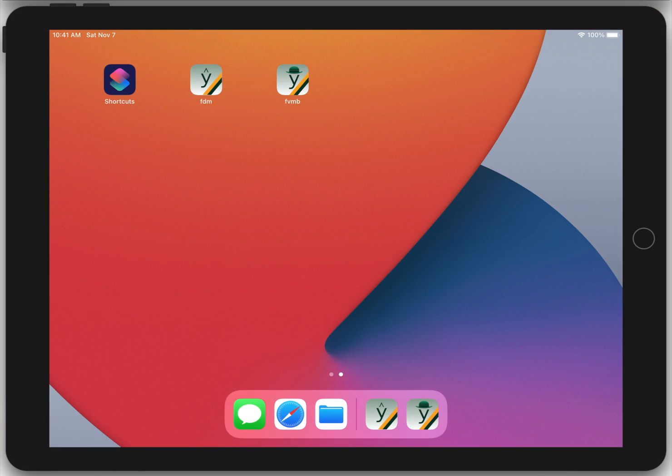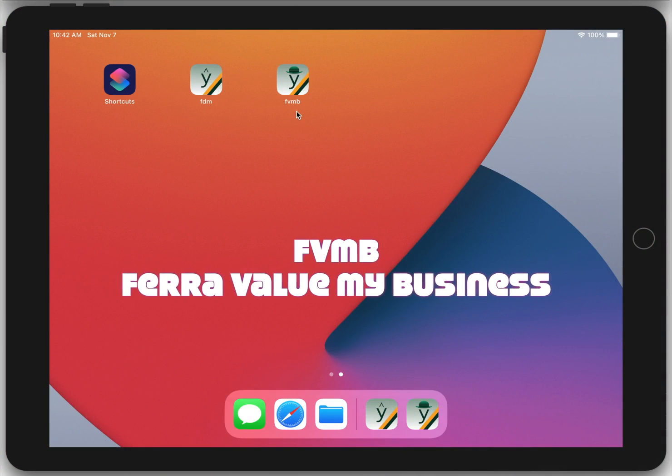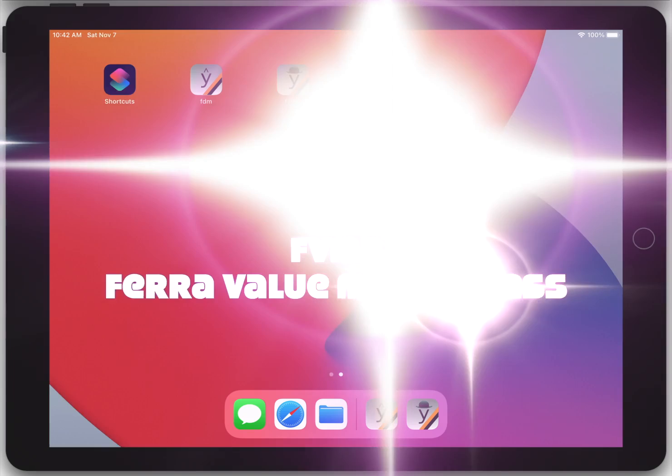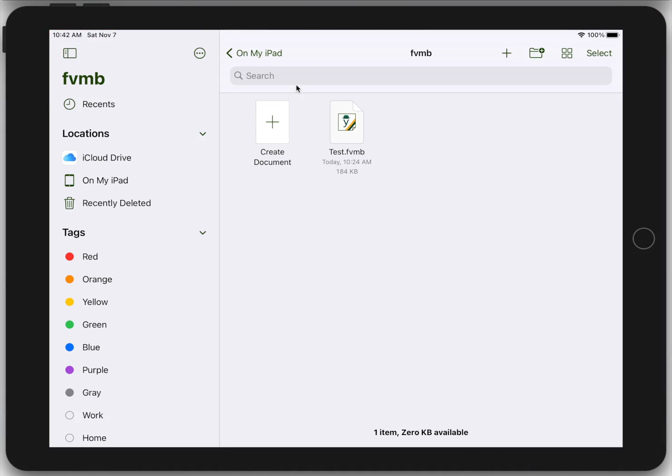Well, today I want to show you a new addition to this table called FVMB, Ferra Value My Business simulation tool that we are publishing on the App Store, and I'm going to give you quite a comprehensive introduction to it. So let me open it.